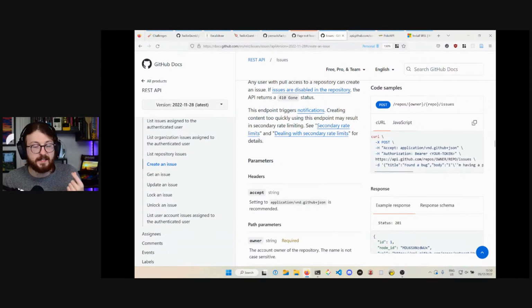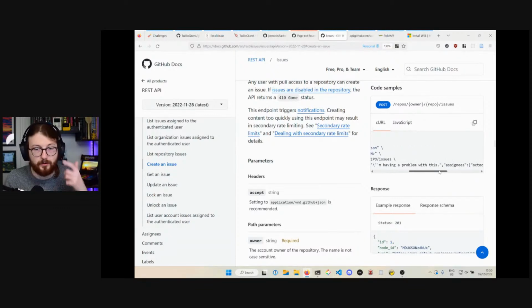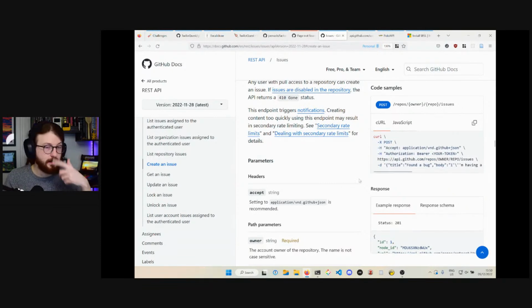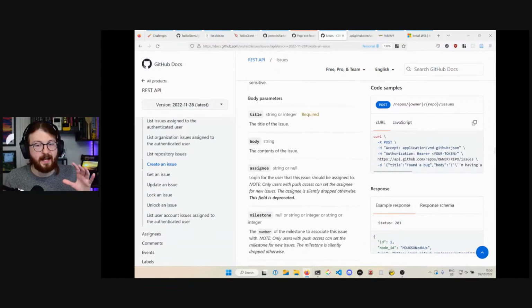It is to add some data to what is called the post body. So a post request has a body which contains the data that you're sending, and in curl you send that with a D, and because this is a JSON API, that data is sent as JSON. So we have a title, and then we have a body for the content of the issue, and all of the other parameters that we can send along with this data will be specified here in the documentation and can be added into this JSON object and put into the post body when we send it along.